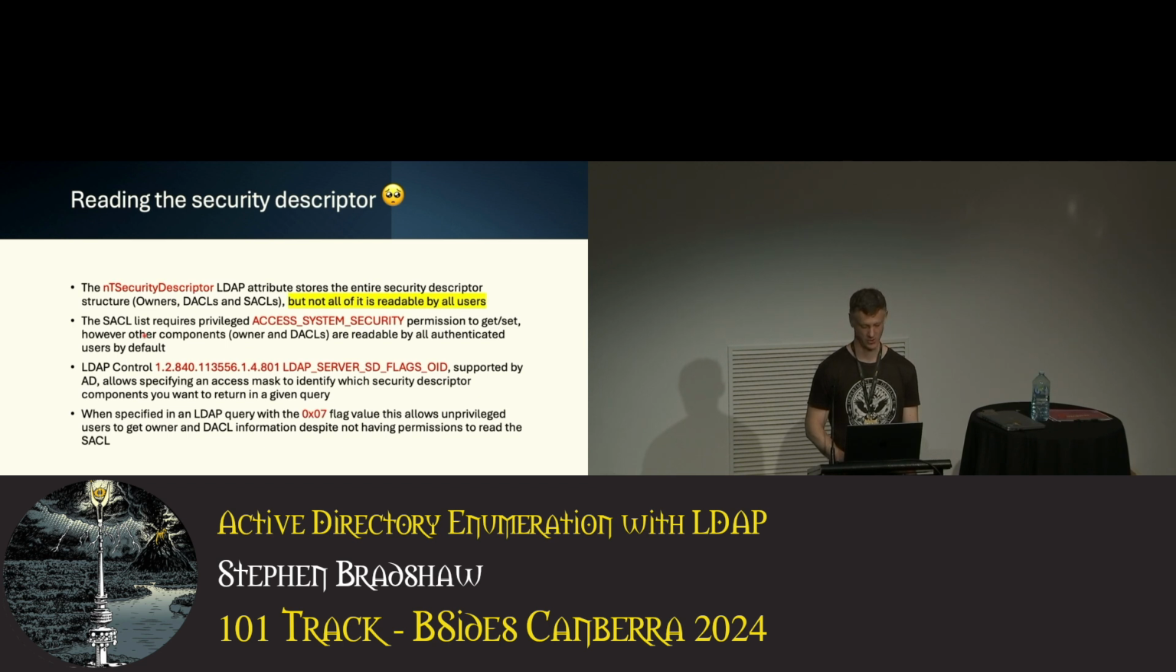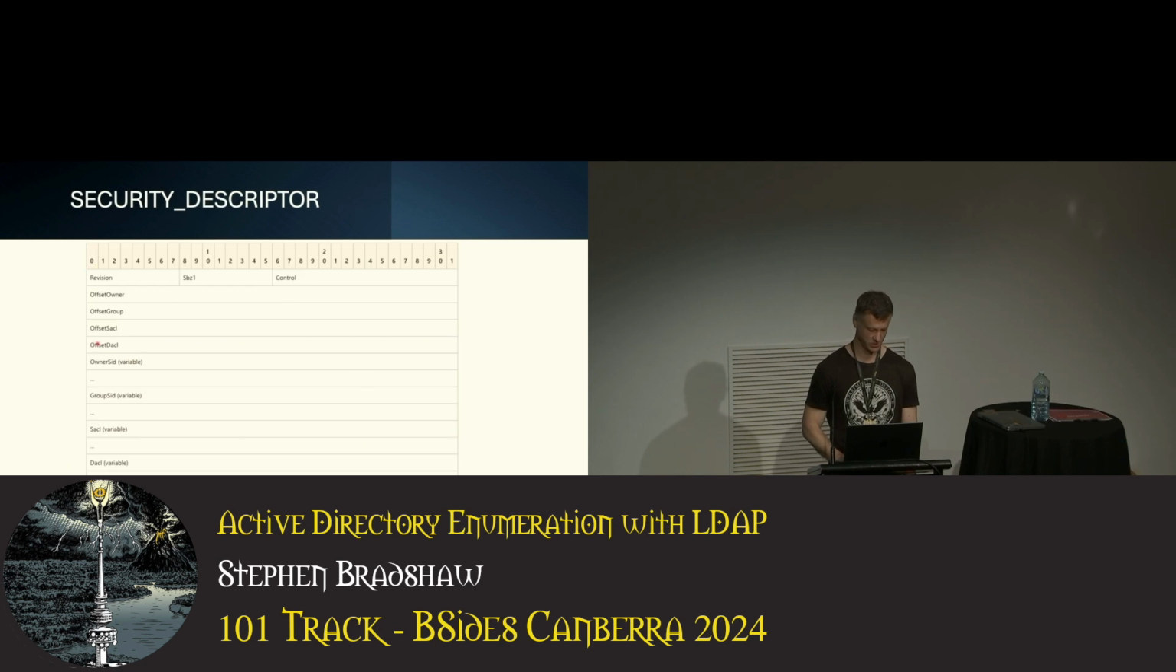So how do we work around this? Well, LDAP actually provides us a query control that we can use: the LDAP server SD flags OID. This allows us to provide a mask value for the components of this security descriptor we actually want to return. So if we set this on every query where we want to get back this attribute, and we use the value 7, this will mask in the owner user and group, and the DACL, and it will mask out the SACL. So what we will get back is essentially this structure, but the SACL component will be all zeros.